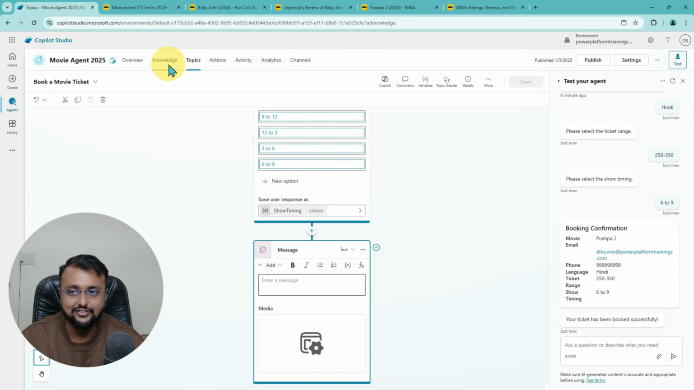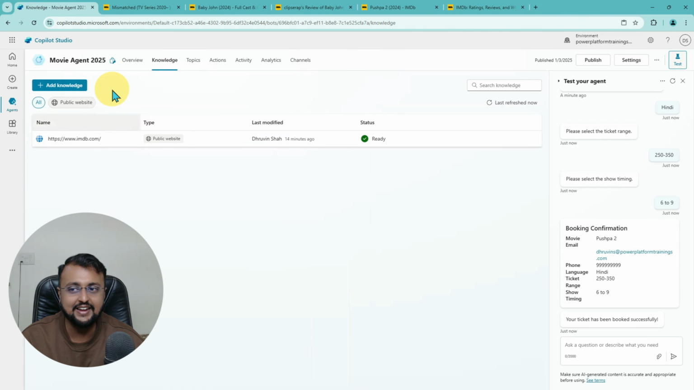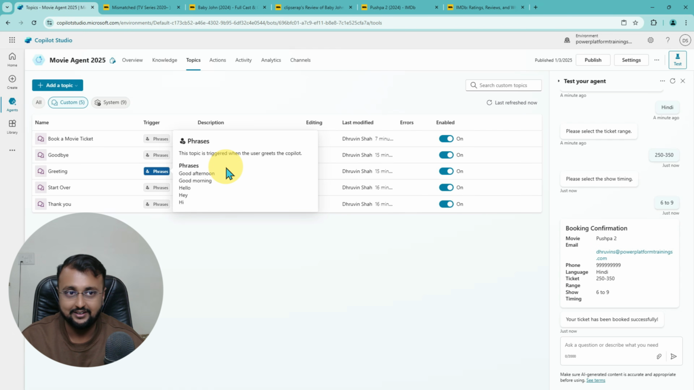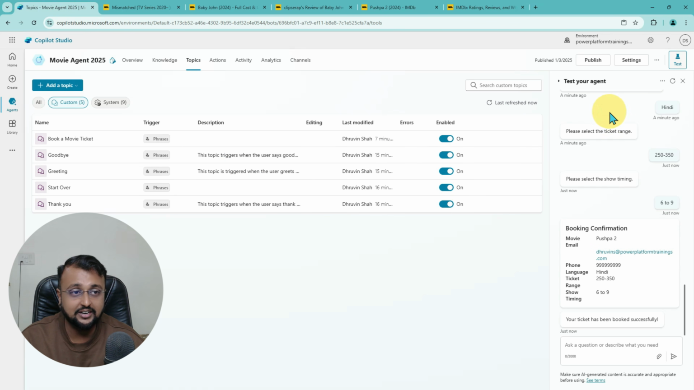In this exercise, you learned how you can configure any public facing website as your knowledge source. Second thing, how you can create some complex topics for your own requirement. How you can publish your chatbot and create this kind of amazing agent for yourself. So that was the second use case.